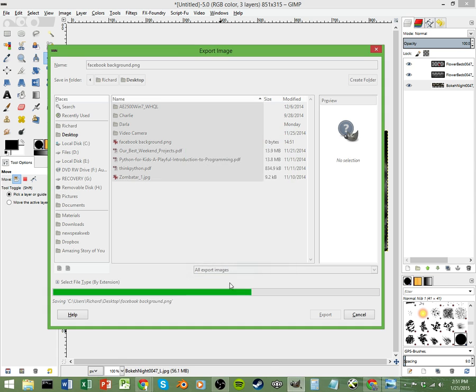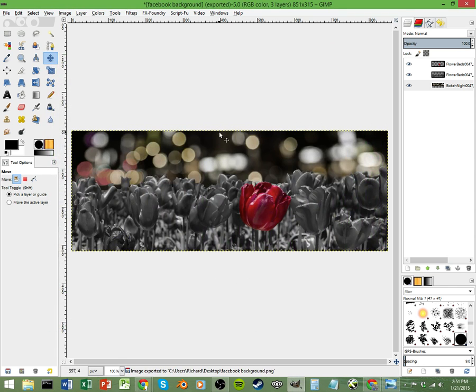I like PNG because it's a lossless format, so this will look just as good as it does here when you upload it to Facebook.